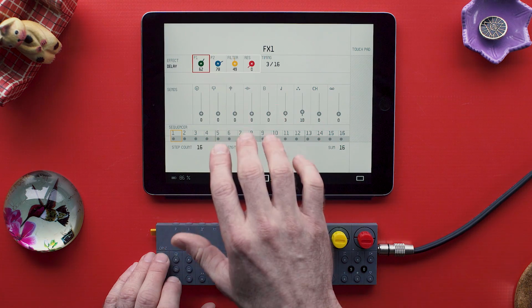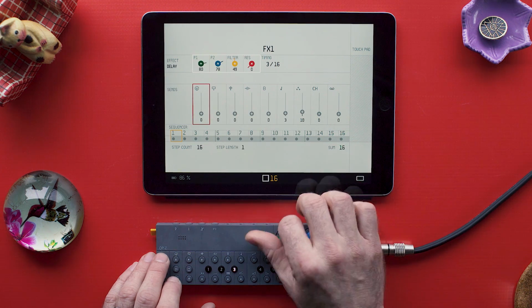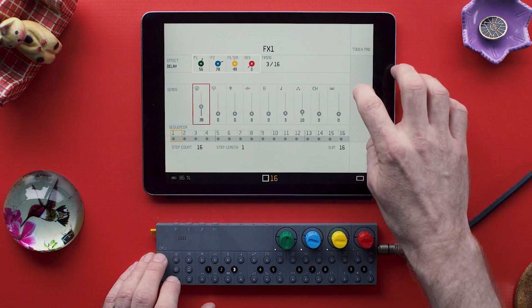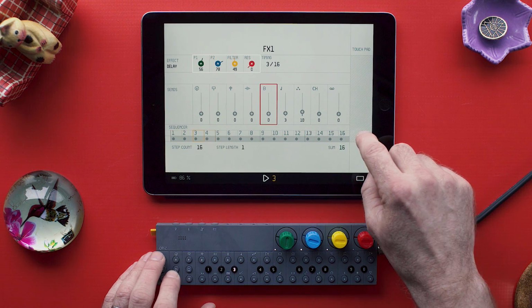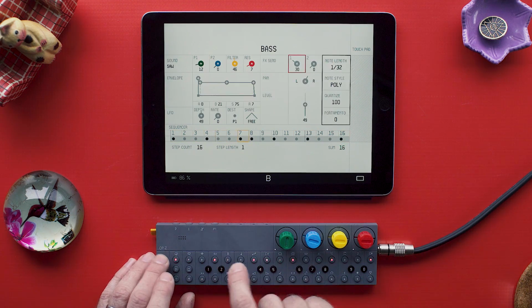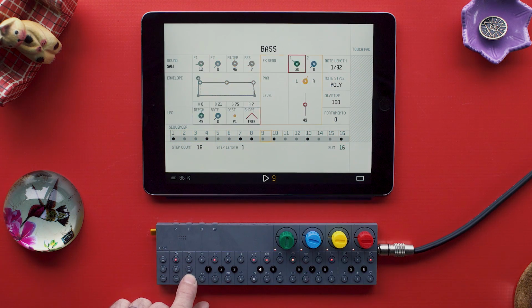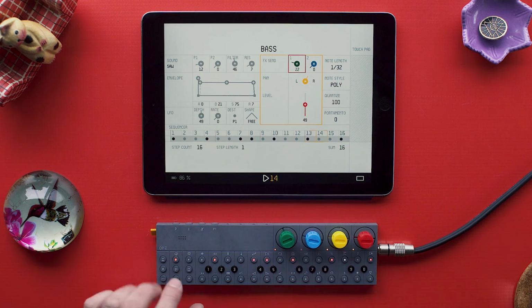I have access on the OPZ iPad app right here to adjust my sends per track using the touchpad. Right now my sequence is on the bass track, so you'll hear it come in. And that can also be adjusted here in the effect sends, which you get to by holding shift on the OPZ. Okay, so let's go back to it.